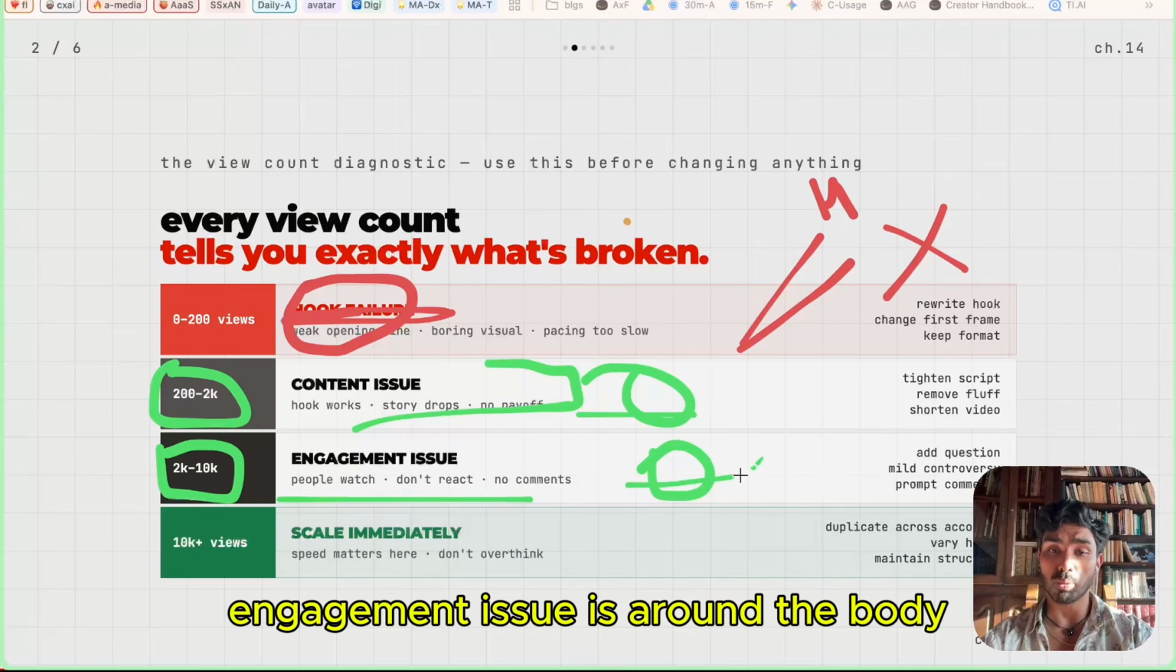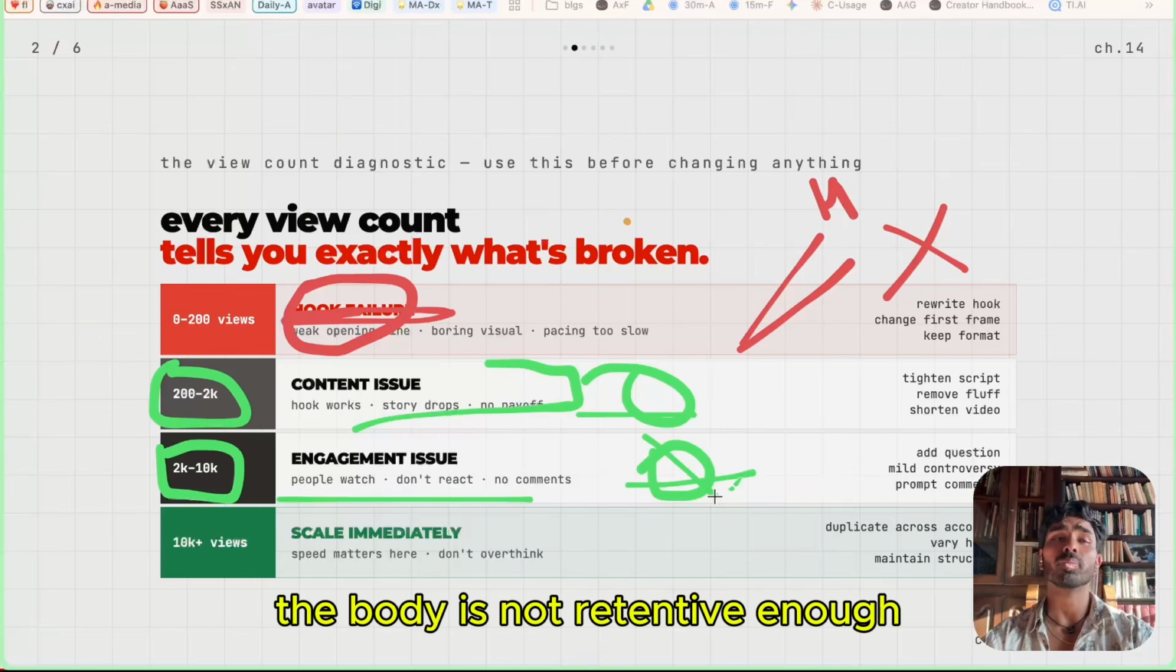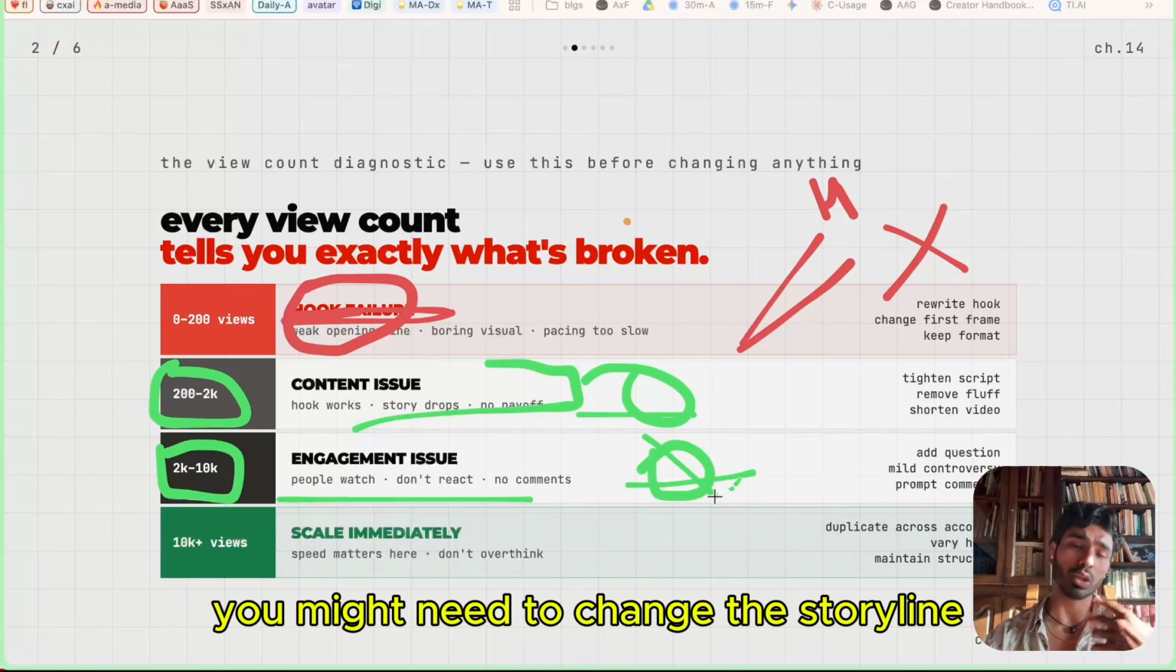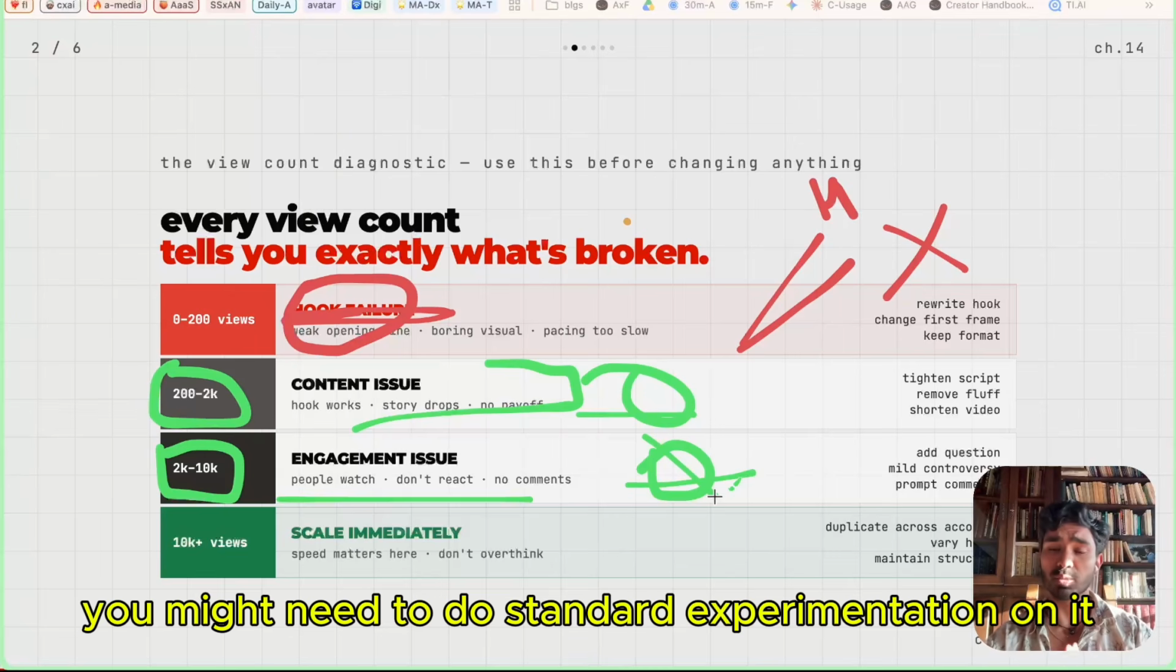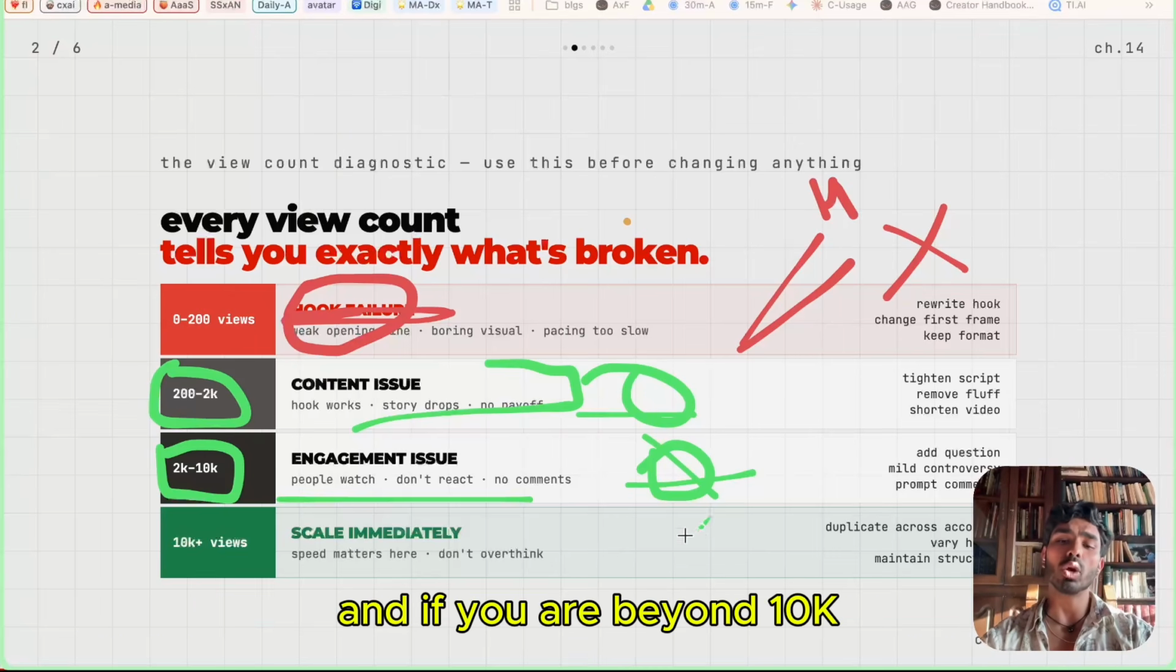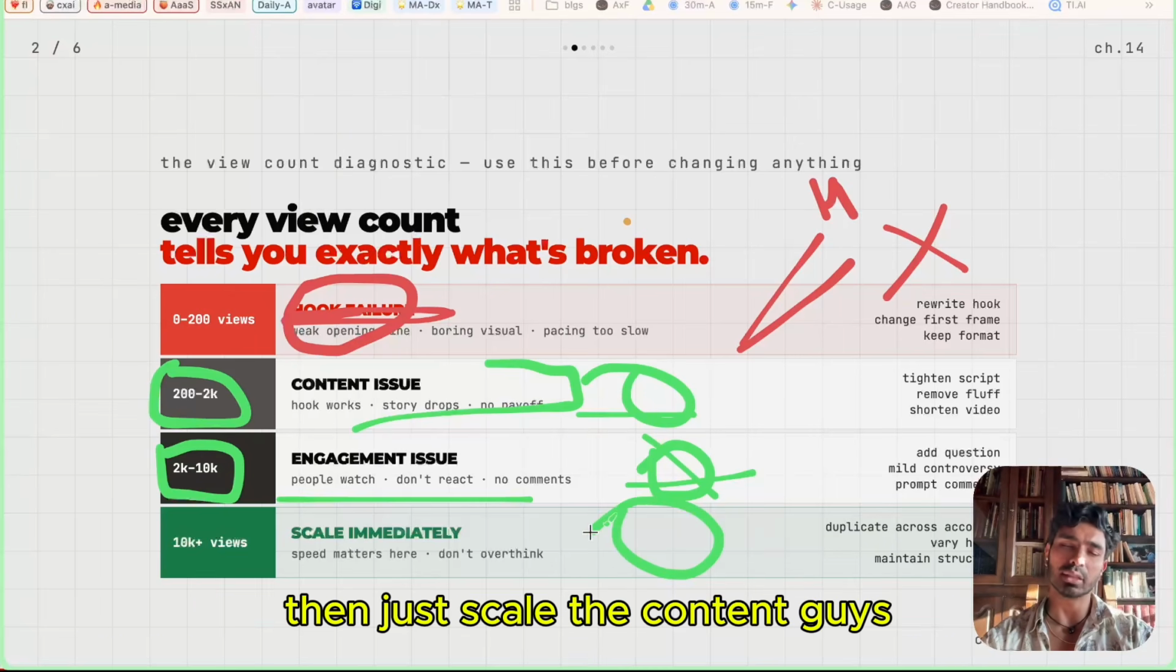Engagement issue is around the body. The body is not retentive enough. You might need a bit more pattern interrupts. You might need to change the storyline. You might need to do standard experimentation on it. And if you are beyond 10K, then just scale the content, guys.